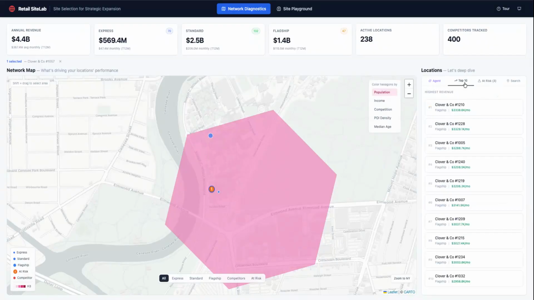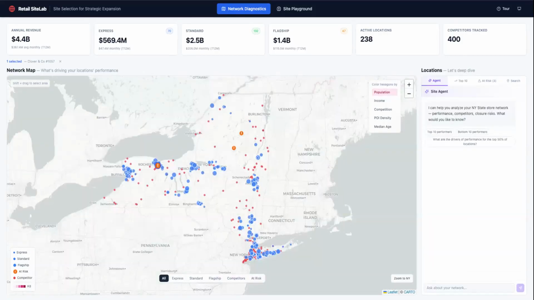So you can deep dive into specific locations and see why certain areas are doing well, certain areas are not doing well. So you're well informed when you go into your expansion strategy with a strong hypothesis. You don't have to go into this business problem with just a hypothesis. You need data driven methods to validate what you're thinking. So let's use the site agent to understand what are the drivers of performance. The site agent is essentially a custom agent built on Databricks. Let's give it a couple of seconds.